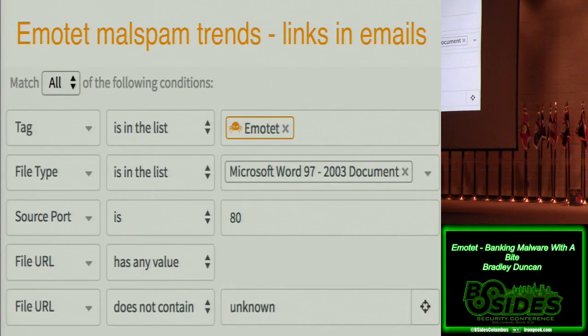So as a researcher at Palo Alto Networks, I've got access to our threat intelligence tool, which is called Autofocus, which is not really important to this conversation, except to say that I can look across metadata on malicious traffic across our entire customer base. So I can look at anything that we have tagged as identified as Emotet. This could be the Word documents, or it could be the Emotet binary. But in this case, I'm going to look specifically for the Word documents. And it's always coming through unencrypted HTTP over port 80. And I'm going to look for a file URL that has any value. I'm going to look for a file URL that doesn't contain the word unknown.